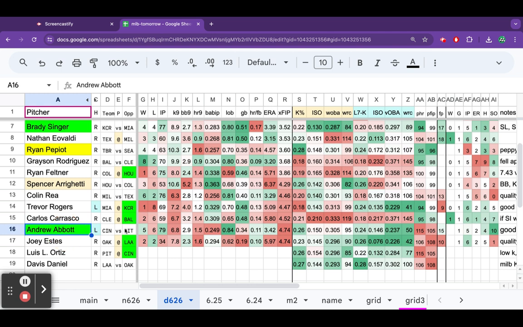Andrew Abbott facing the Pittsburgh Pirates, just faced them recently. It's a back-to-back, and he struck out 10. Now, that was on the road, in Pittsburgh. But Abbott has actually been pretty good at Cincinnati. You look at his splits, you would expect, oh, he's going to have better numbers on the road away from the hitter's ballpark. Actually, his ERA is pretty much the same.